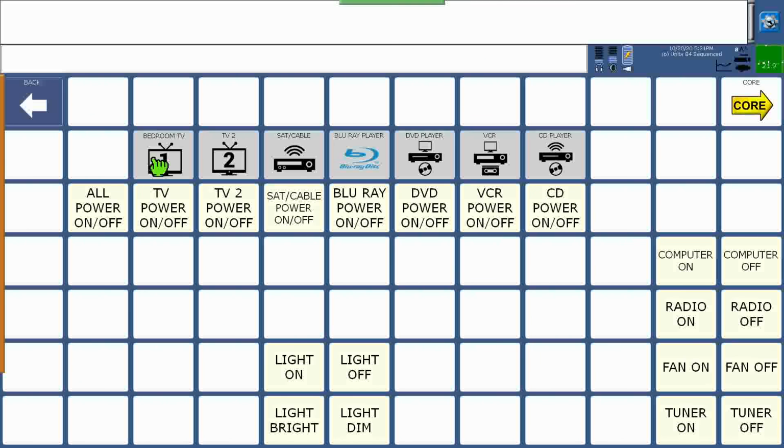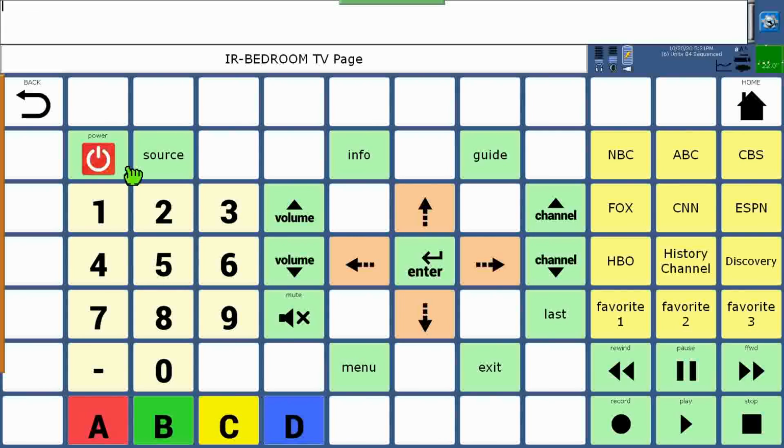Now you can see that this key says bedroom TV, and if we press it, it is going to take us to the page that was automatically generated by the Accent, and now these buttons should operate my bedroom TV. The Accent generates these pages from a general template, so all of these buttons might not do anything on your particular TV. For example, my TV doesn't have any of these ABCD buttons, so they don't do anything to my TV.